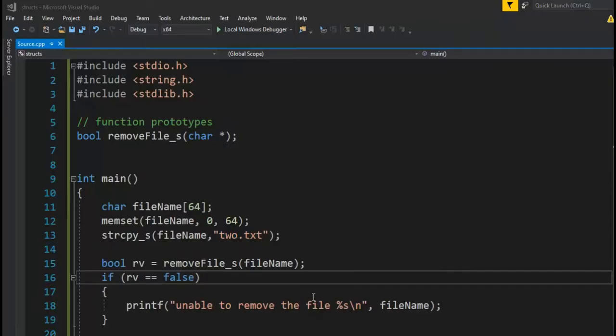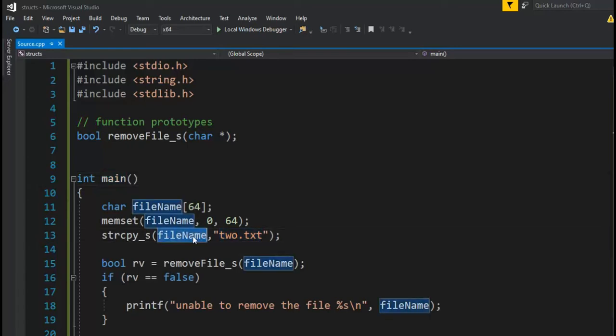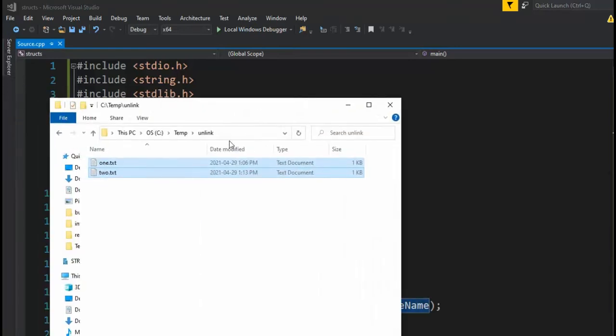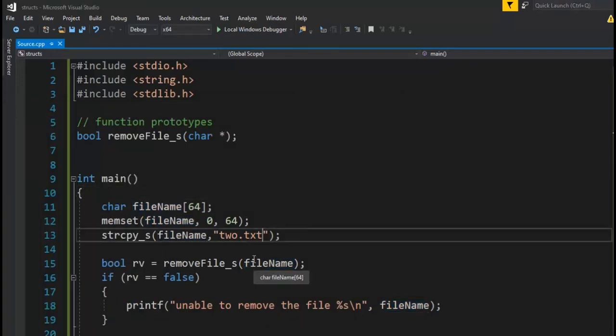Let us step through the safe way of removing a file. Notice here I have main, and I'm going to strcpy 2.txt into file name. Notice in this directory C:\temp\unlink, I have two files, 1.txt and 2.txt. I'm removing 2.txt. Then we're going to step in here, F10.